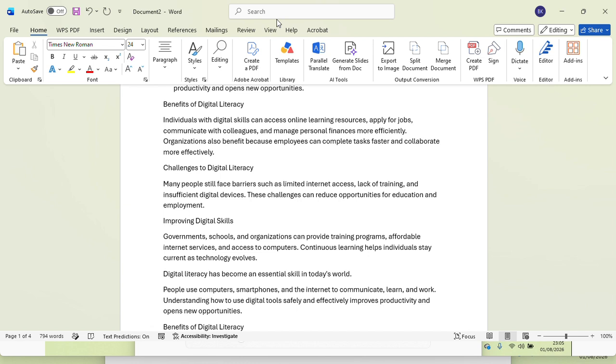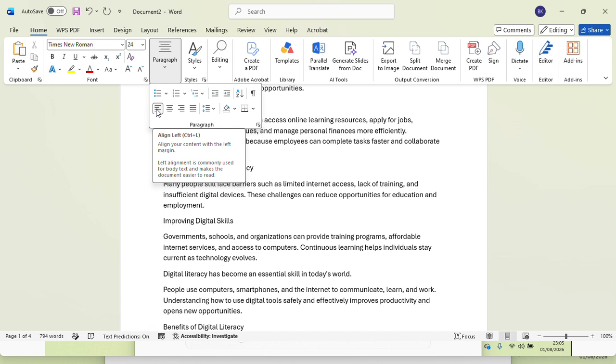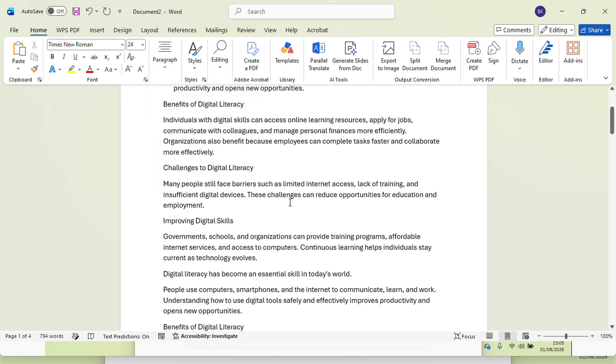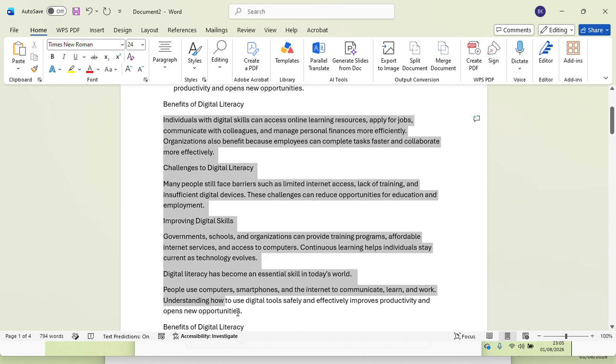So you open the document that you want to work on, and then you click Home. Home is where you find your paragraph. So we can have this alignment of the paragraph. The first one is the alignment where the words are aligned to the left, which is currently the default of this document.